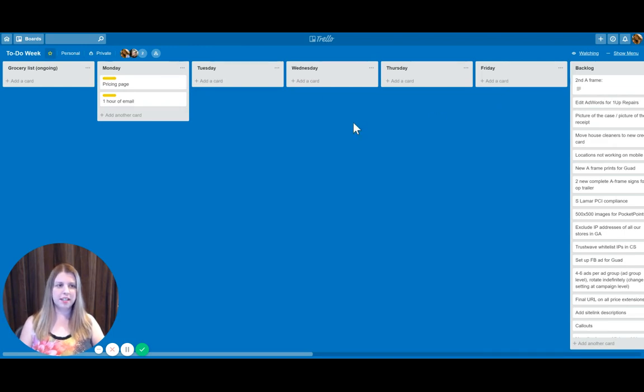I do this every Sunday night. Typically doesn't take me longer than about 15 minutes to do all of this. I'm really fast with it at this point. I can scroll through my backlog quickly, and then I can get things done.